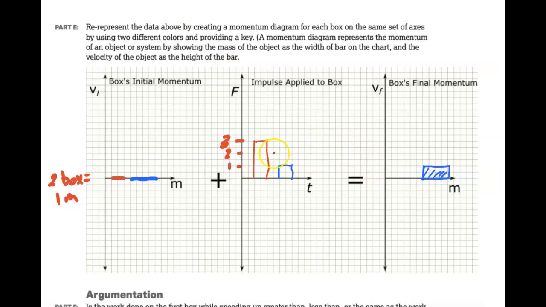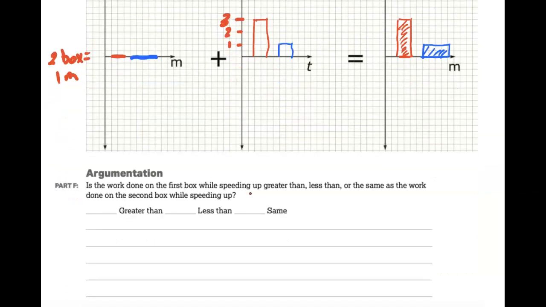Then this one, we're going to do the same thing. So we have 2 units of mass again. And then the final momentum of this one's going to come up to right here. And we end up with a force acting on this mass. Okay. And so now we have the final momentum of this mass. And we've applied an impulse to this box. I think other than that, that's it for that one. So that's really all they want you to do.